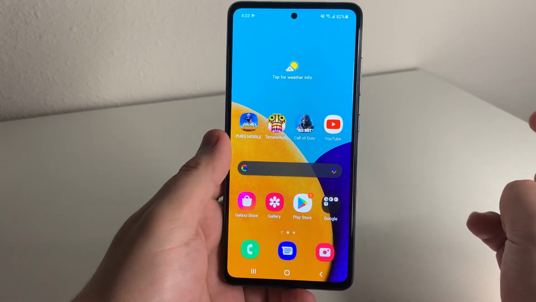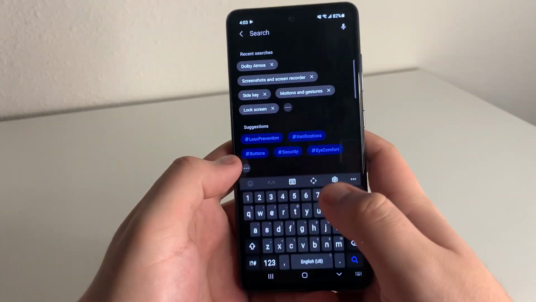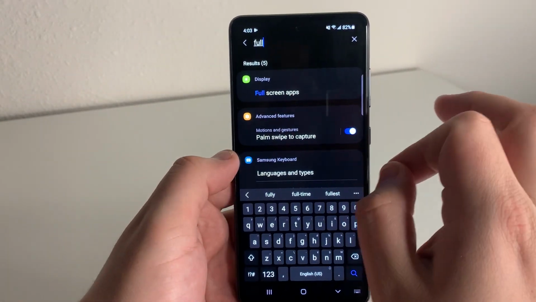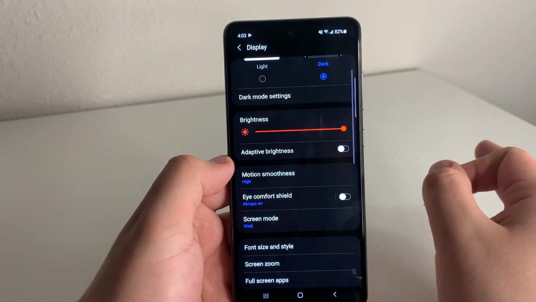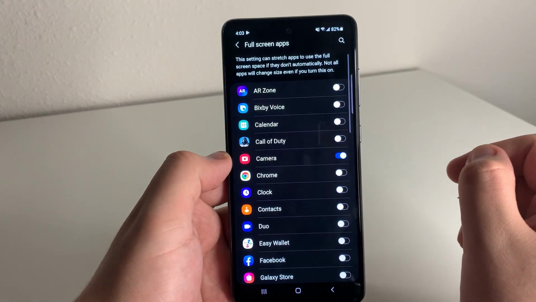So number 8 is going to be talking about full screen applications. And I really, really like this setting. We're going to go ahead and type up full screen apps right here, and it's going to be in the display. If you guys are in these settings, go to full screen apps right here. We're going to scroll down right there, click on full screen apps again.